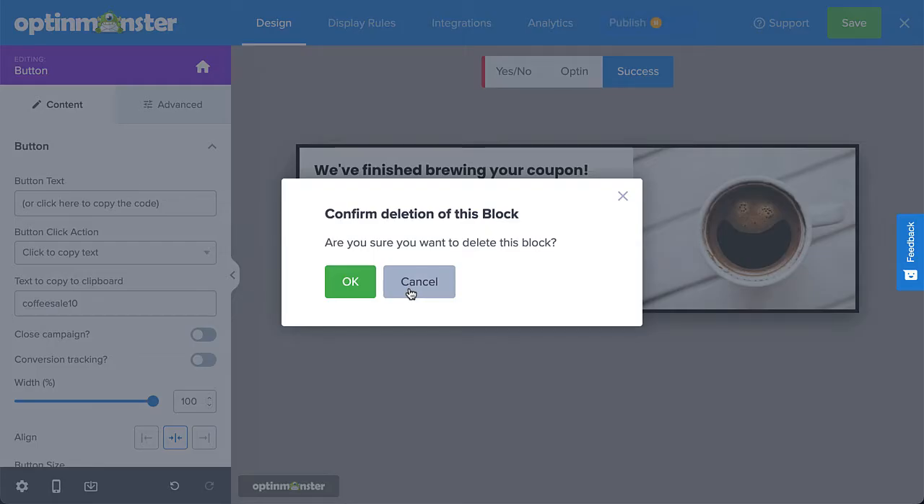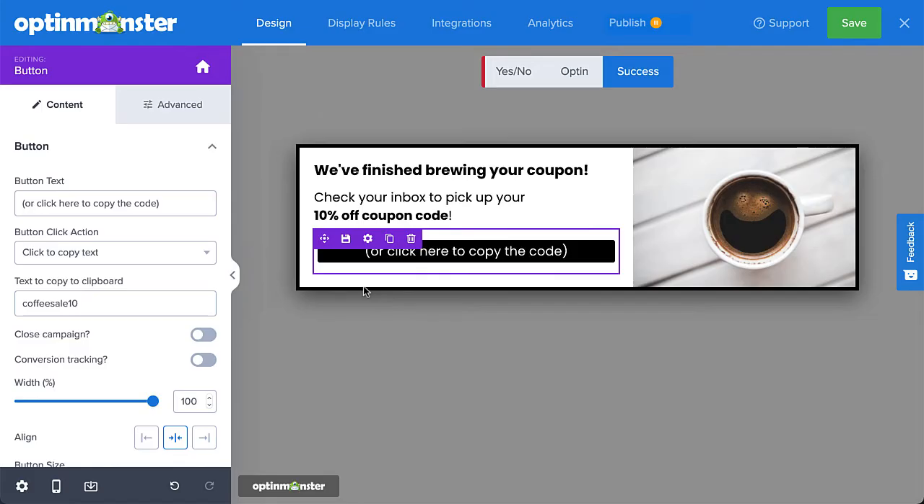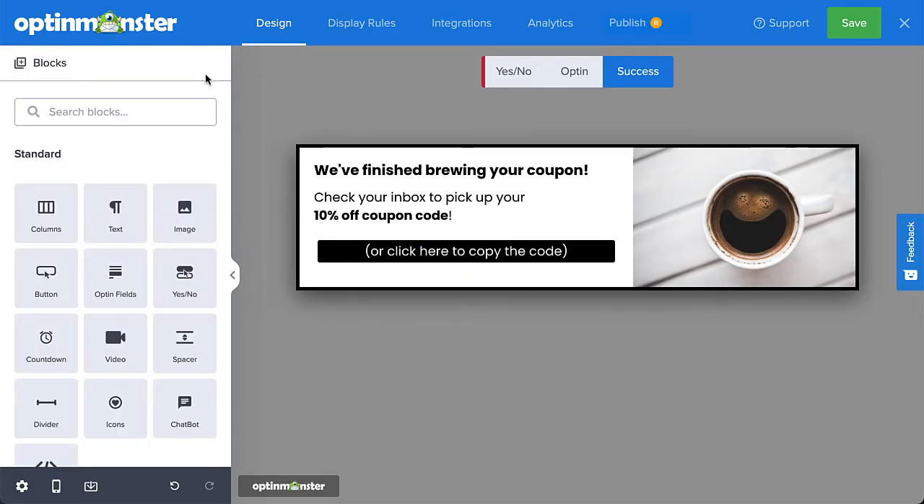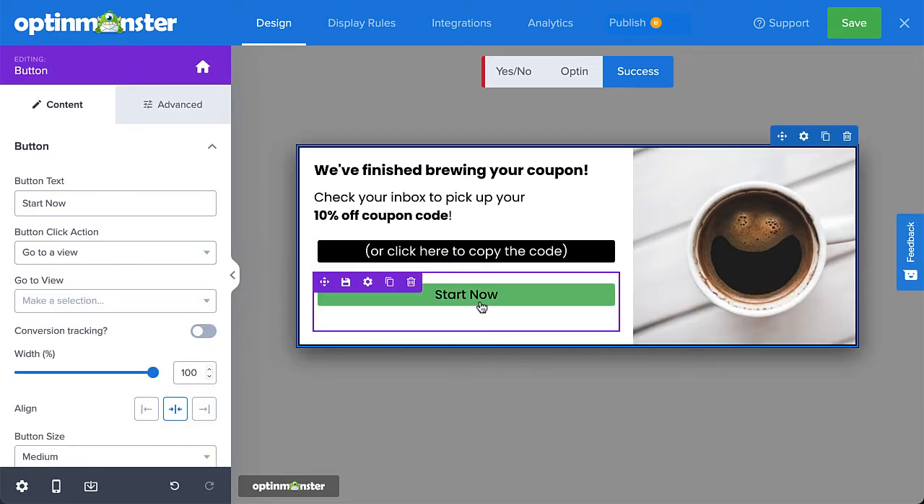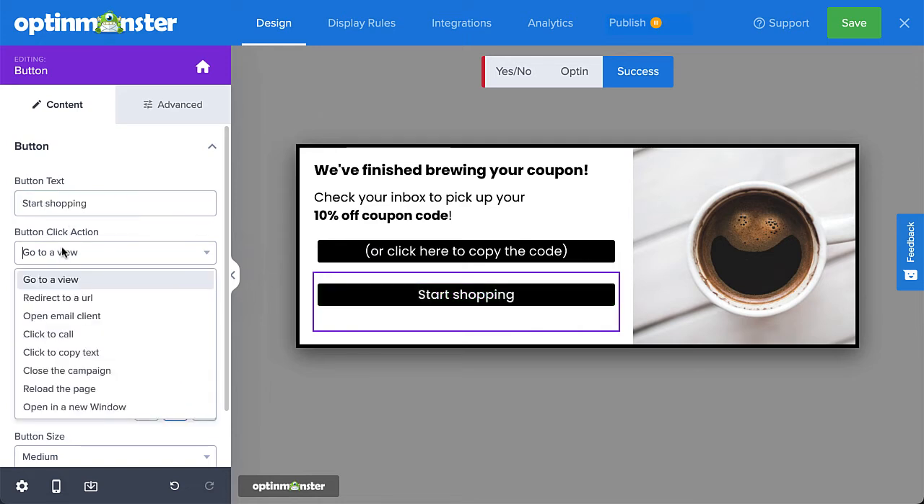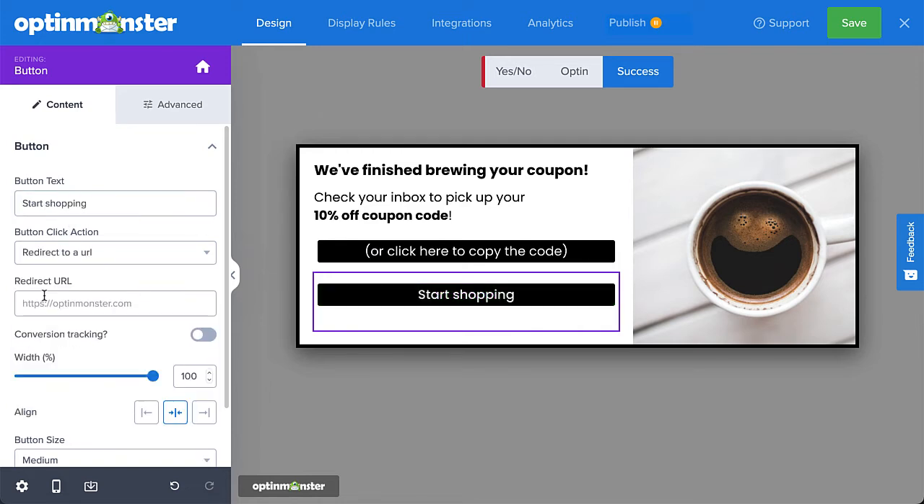So I'll delete this text block, then navigate to the home screen in the builder, and then drag and drop a button element onto my campaign. Next, I'll edit the button in the left panel. I'll change the button text, and from the button click action menu, I'll select Redirect to a URL and paste the link to my online store.